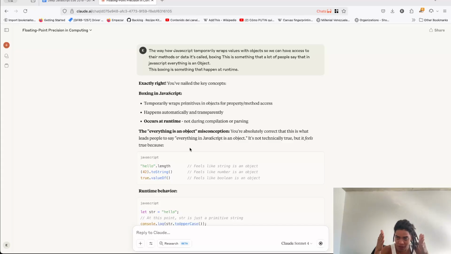So when it's trying to evaluate that expression, JavaScript says, "Hey, wait. I need to do this. You're trying to access this property, so I'm going to temporarily wrap that value, all right? Whether it's an undefined, null, string, boolean, number, symbol, big int, or object, and allow you to access this property and methods at that moment." And then the everything is an object is a misconception here.